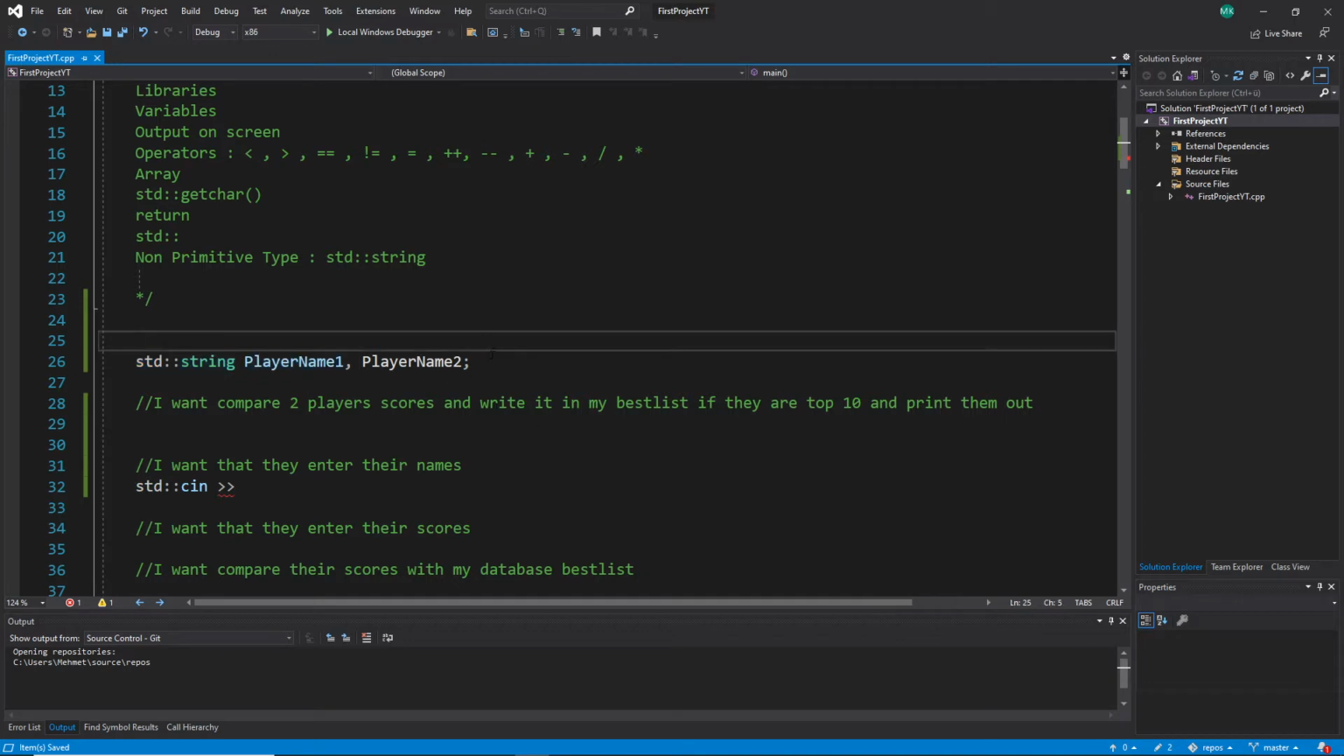So let's continue. Okay, I have their names, but I want them to enter their names. Okay, they will enter their names here, but here's again our thing that we learned.